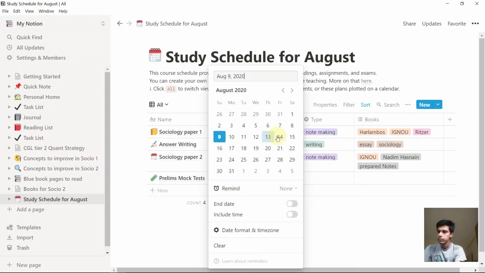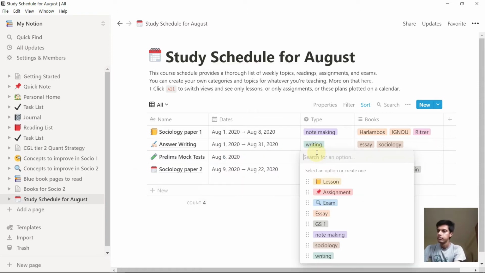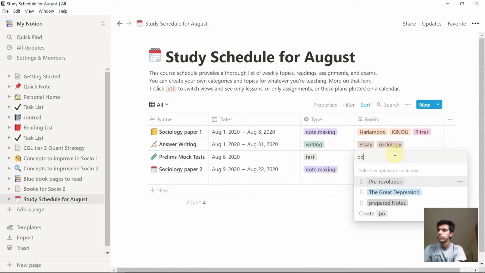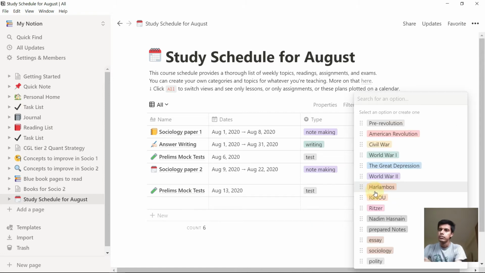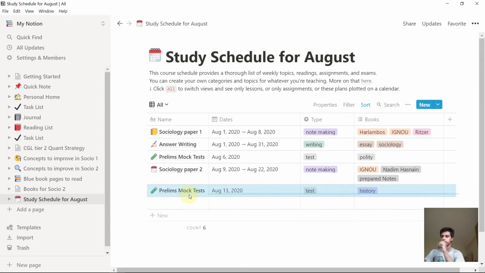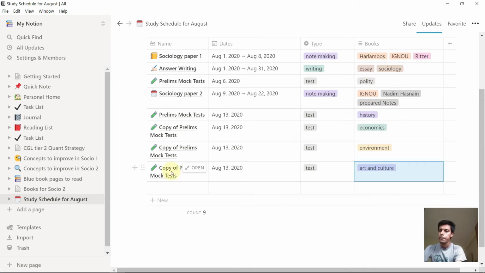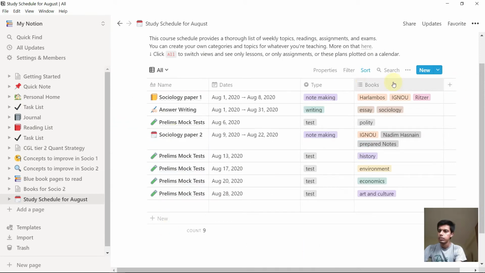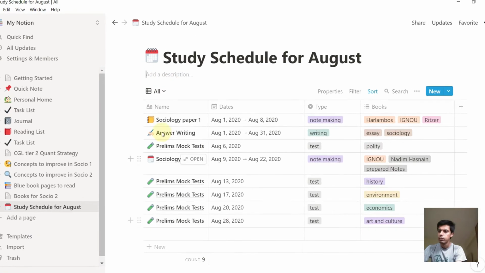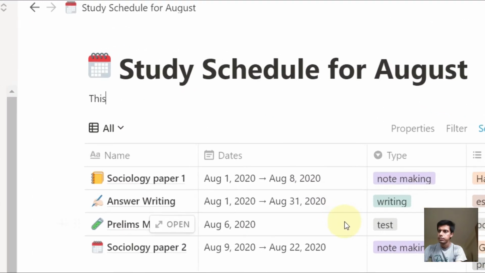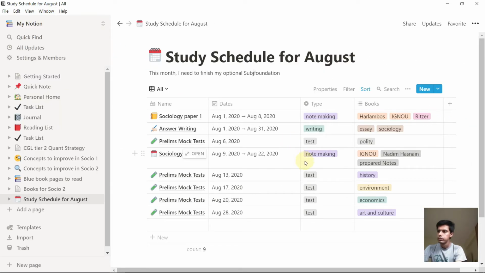I will assign the date, I will assign it as test, and also I'll give the subject like polity. Then similarly, I'll create other prelims mock tests like history, then economics, then art and culture, environment. All these things I will create, and then I will add the suitable dates and also edit those prelims mock tests. Similarly, I can also add a description which helps me focus on why I have to finish my study schedule for August.